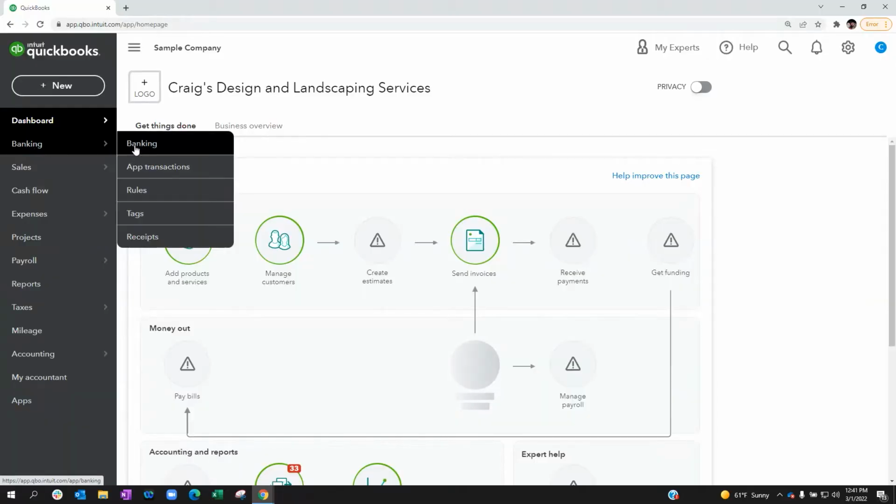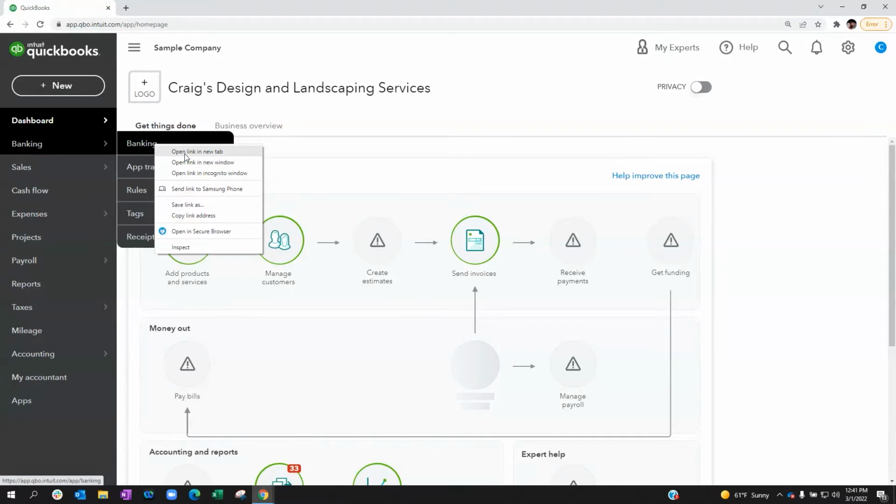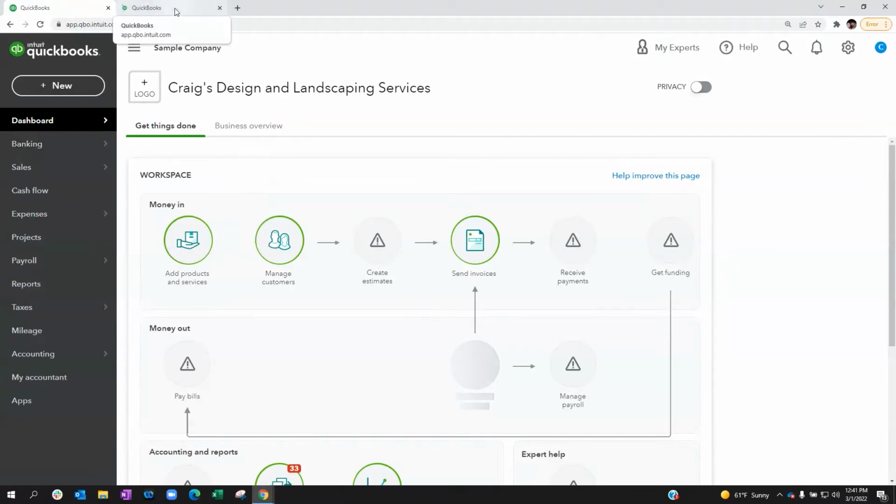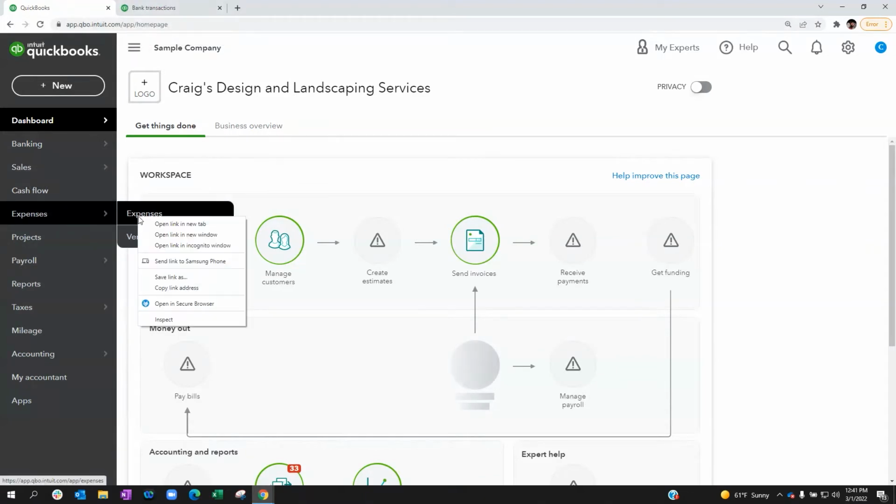So go to any activity, right click, and hit Open Link in New Tab. This is going to launch a new tab for you so that you can use multiple tabs at one time. So let's go ahead and do the same for expenses. Right click, Open Link in New Tab.